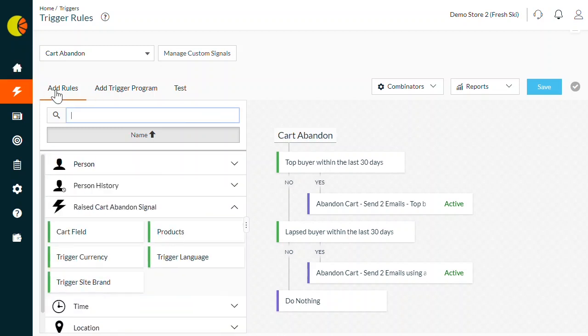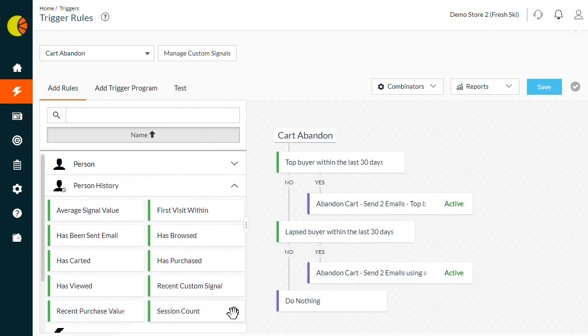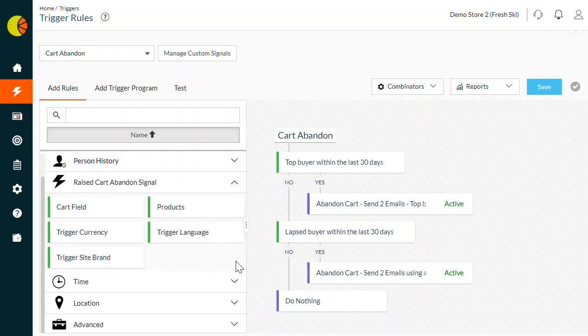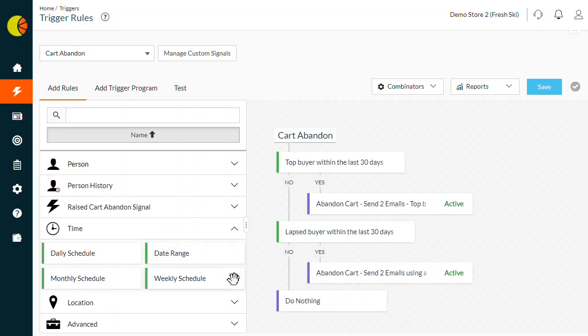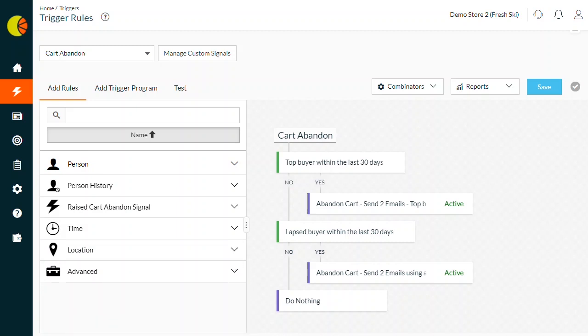Fresh Relevance allows you to segment your website visitors using a number of different marketing rules. And these could include their life cycle stage, their browsing history, the specific item that they have abandoned or left in their cart, the time, or even their location. You may want to treat your top buyer differently to your lapsed buyer.